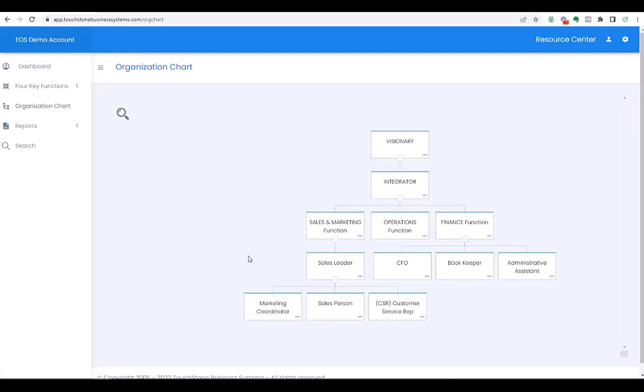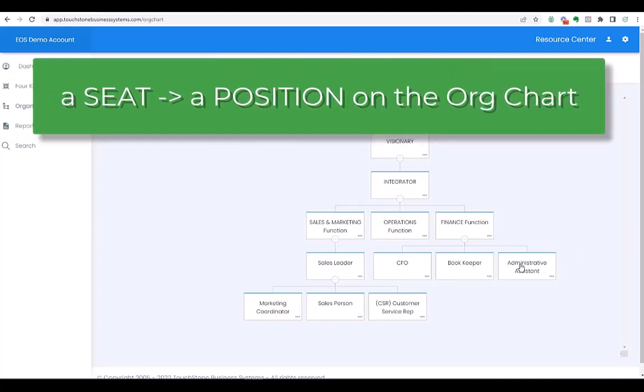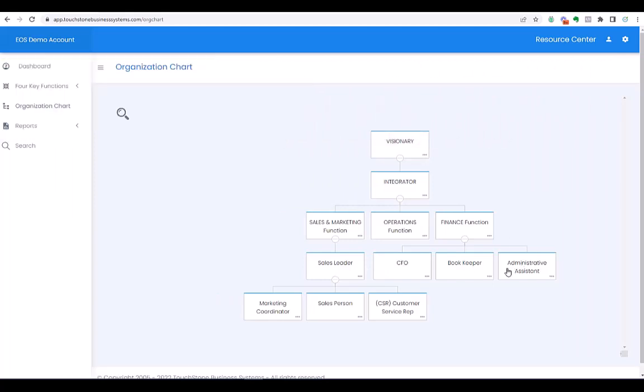We see here the three key functions: sales and marketing function, the operations function, and the finance function. And then we have the visionary and the integrator above, which serves what we usually call the strategy and management function. Under each of these key functions, the structure for the organization, I've added seats or positions of the people in the organization who are participating in that key function.